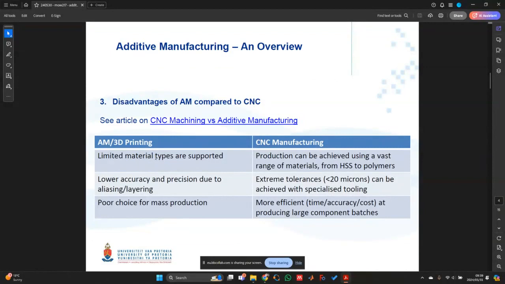So yes, we can use different metals and polymers or ceramics and manufacture with that. But compared to CNC, there's a much vaster range of materials that we can use. Anything from your high-strength steels over to polymers, and anything in between as well. Okay, so then another disadvantage is that 3D printing typically has lower accuracy and precision due to its aliasing or layering capabilities.